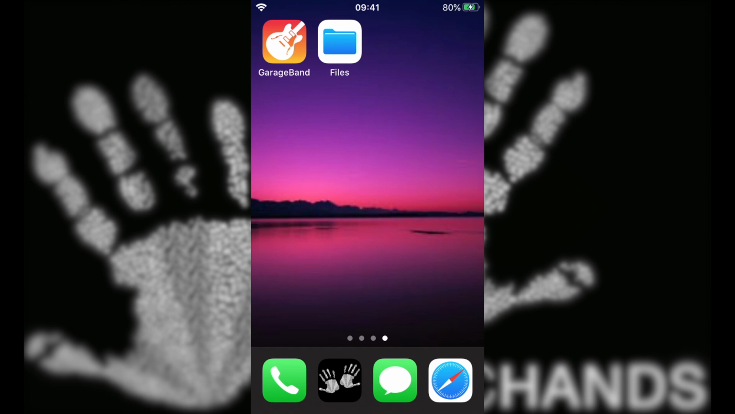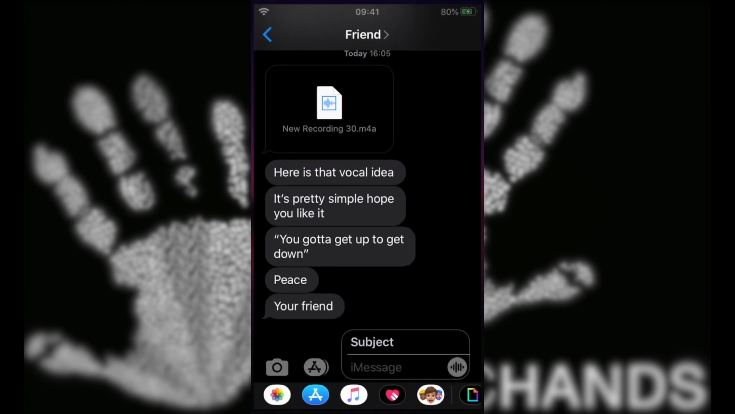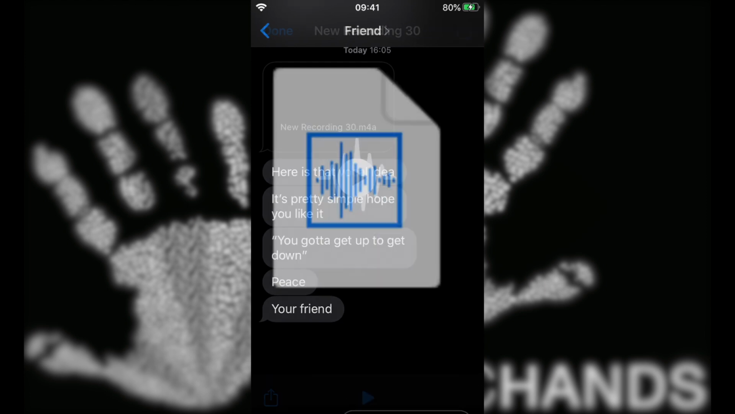Alright, here we are on our iPhone about to launch GarageBand. So the first thing you want to do is gather up all of those samples and make sure they're stored in the Files folder. That's where GarageBand accesses all of the samples. If I open up my message, and here's the sample that I want to use.